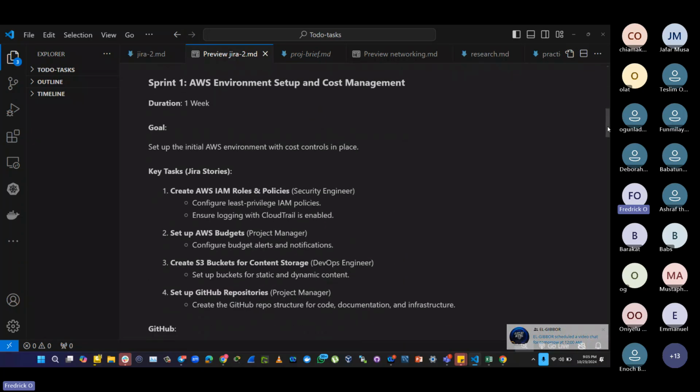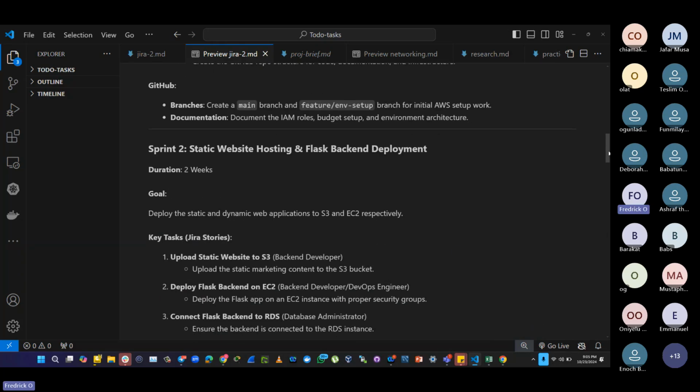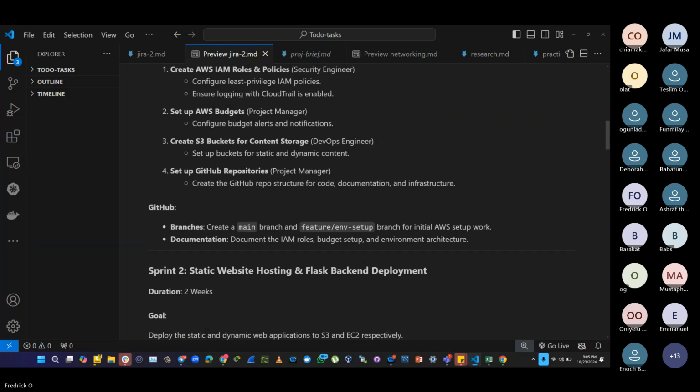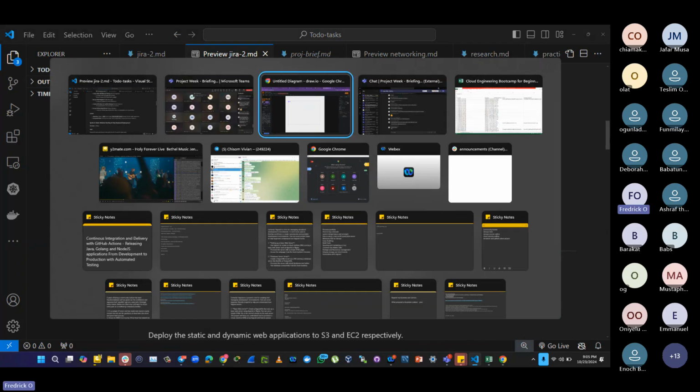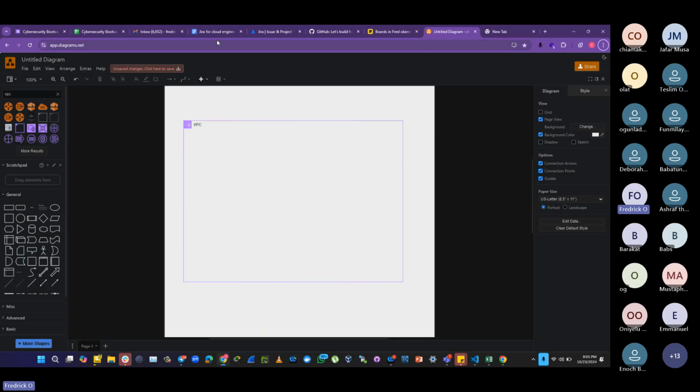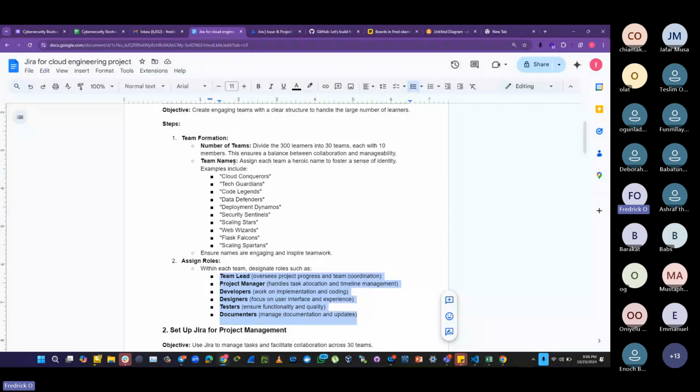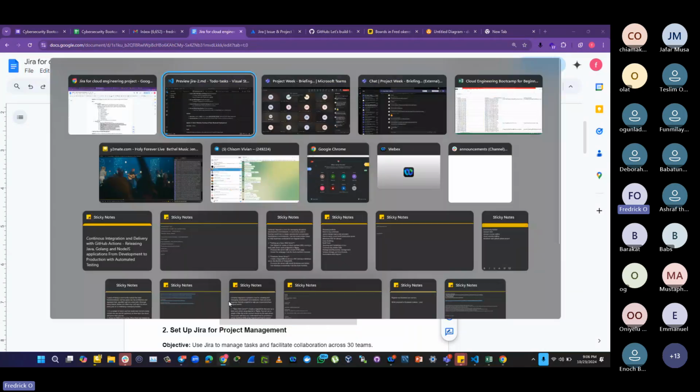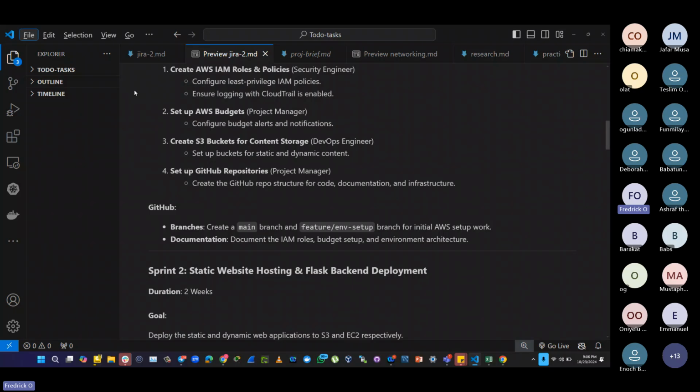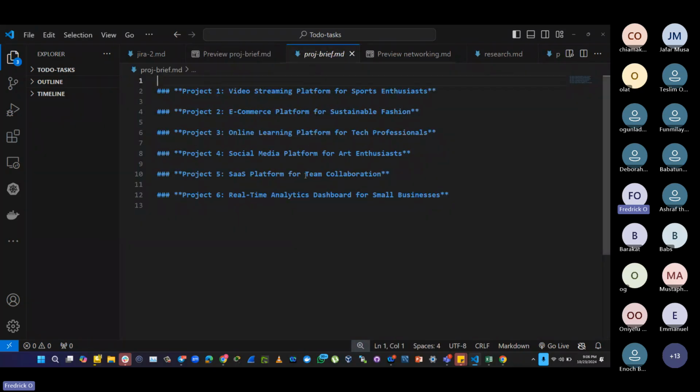So now the idea is you are going to create based on your team, you understand? And based on your projects. Remember, I said to you that you are going to choose your projects. You're going to choose your project.